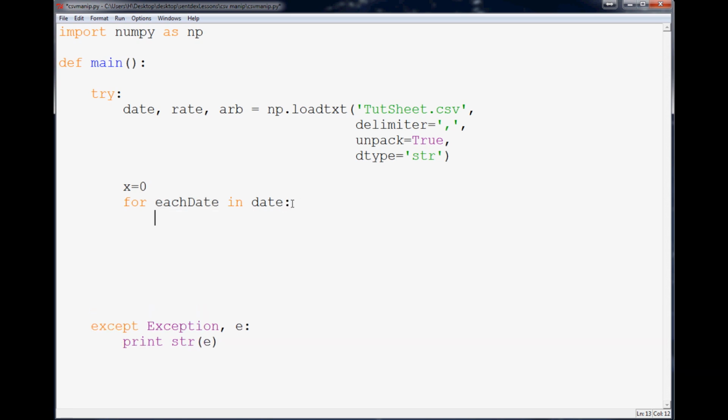What do we want to do? Well, we're going to make a save line, and save line is going to be equal to each date plus a comma plus the rate with the x. So x is going to start at 0 because the first element in an array is given the index of 0, plus another comma plus arb x plus some more commas.